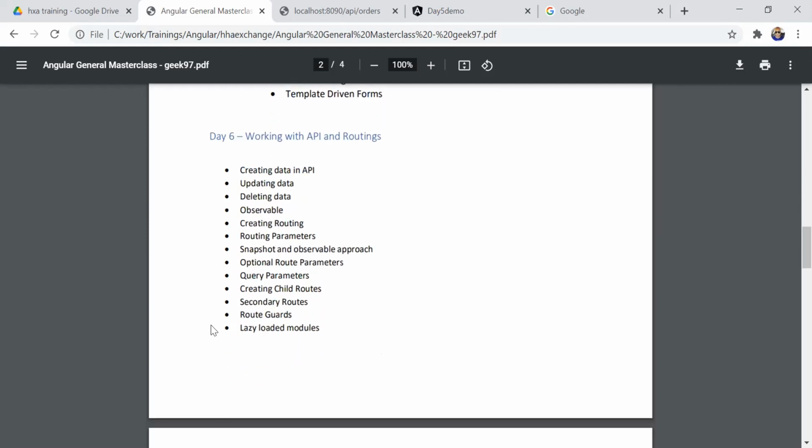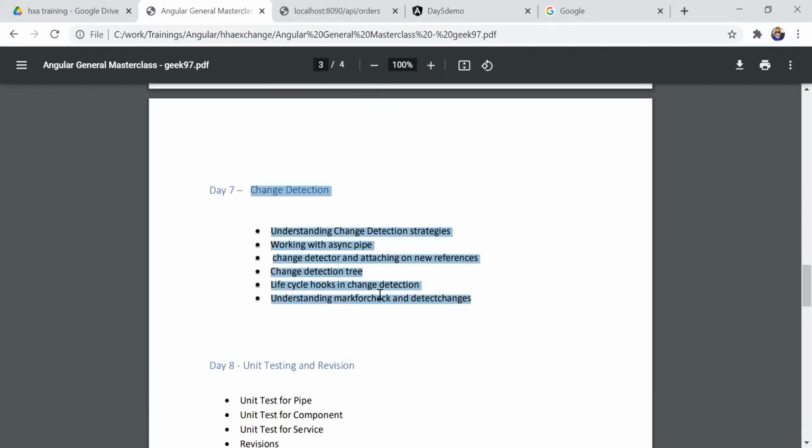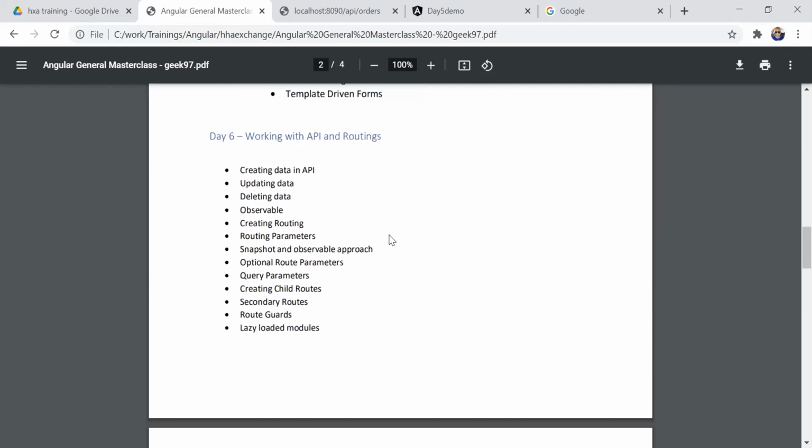Lazy loaded modules you already know. We need to see these things, then this, and then we need to merge that to that. Okay, so I'm just thinking, what can we do today? Let us start with how to work with data from the API, meaning updating, creating, and reading data and all that. Those are super simple, and we'll see how much we can cover.